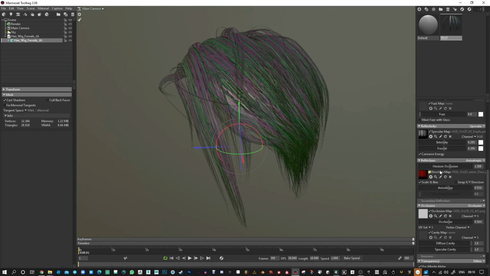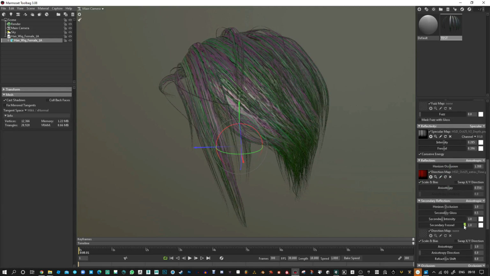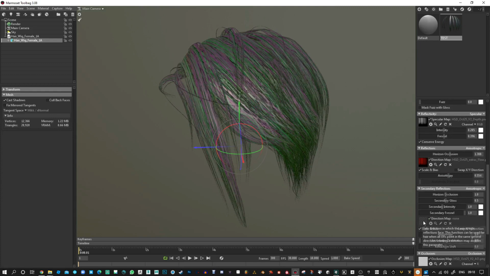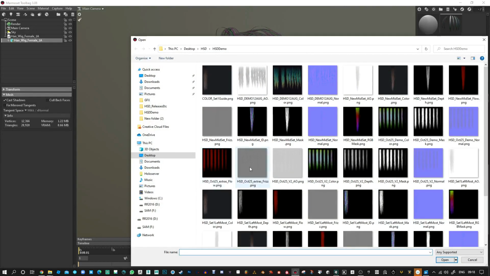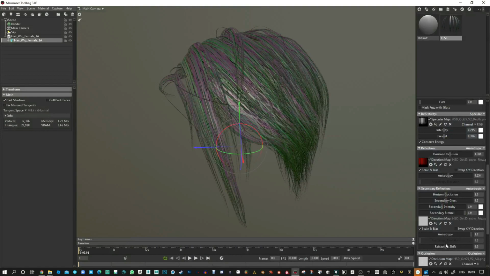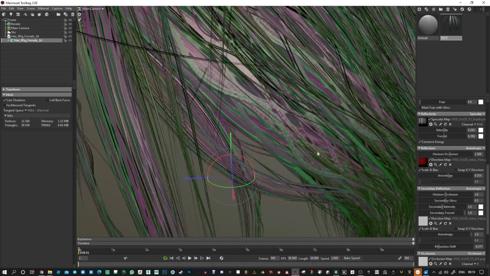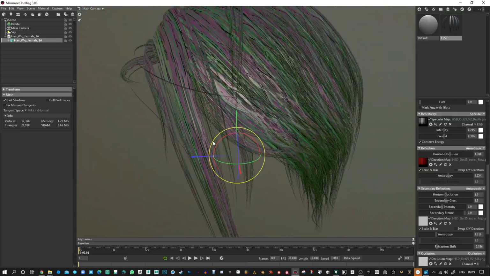That was that we can use a secondary reflection. Let's do anisotropic again. And I guess I could put in anything here. I'm going to put in the frizz map just to see what I get. You see, I get a nice little bit of frizziness. So it just kind of throws it around. This gives me something for an extra bit of differentiation.